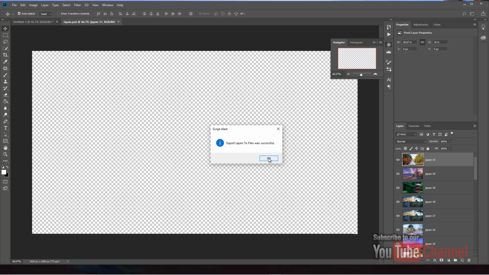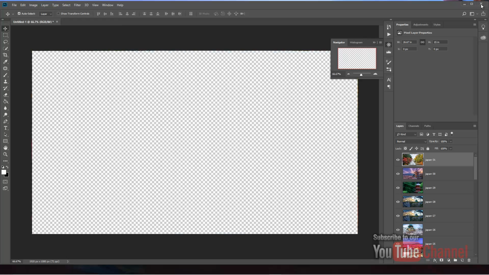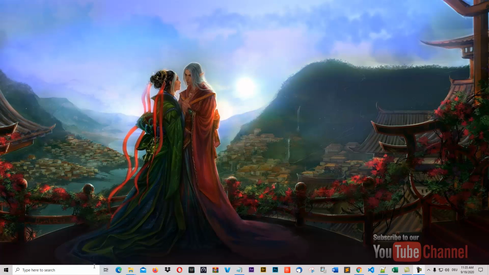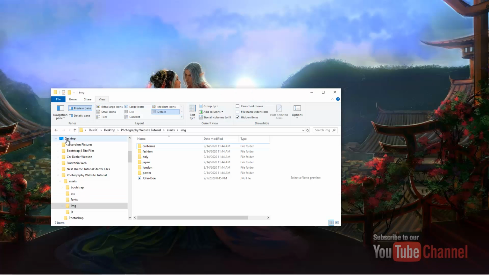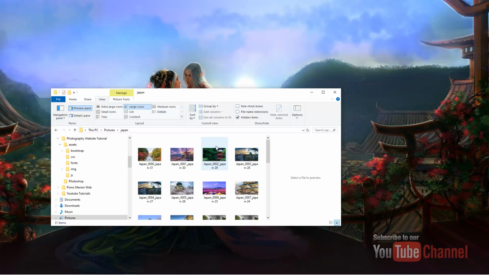Then press OK. Now I close Photoshop because now I showed you how to do that. So let me go now here into my things here, and we saved it where? We saved it into my pictures, into Japan, and here you see.